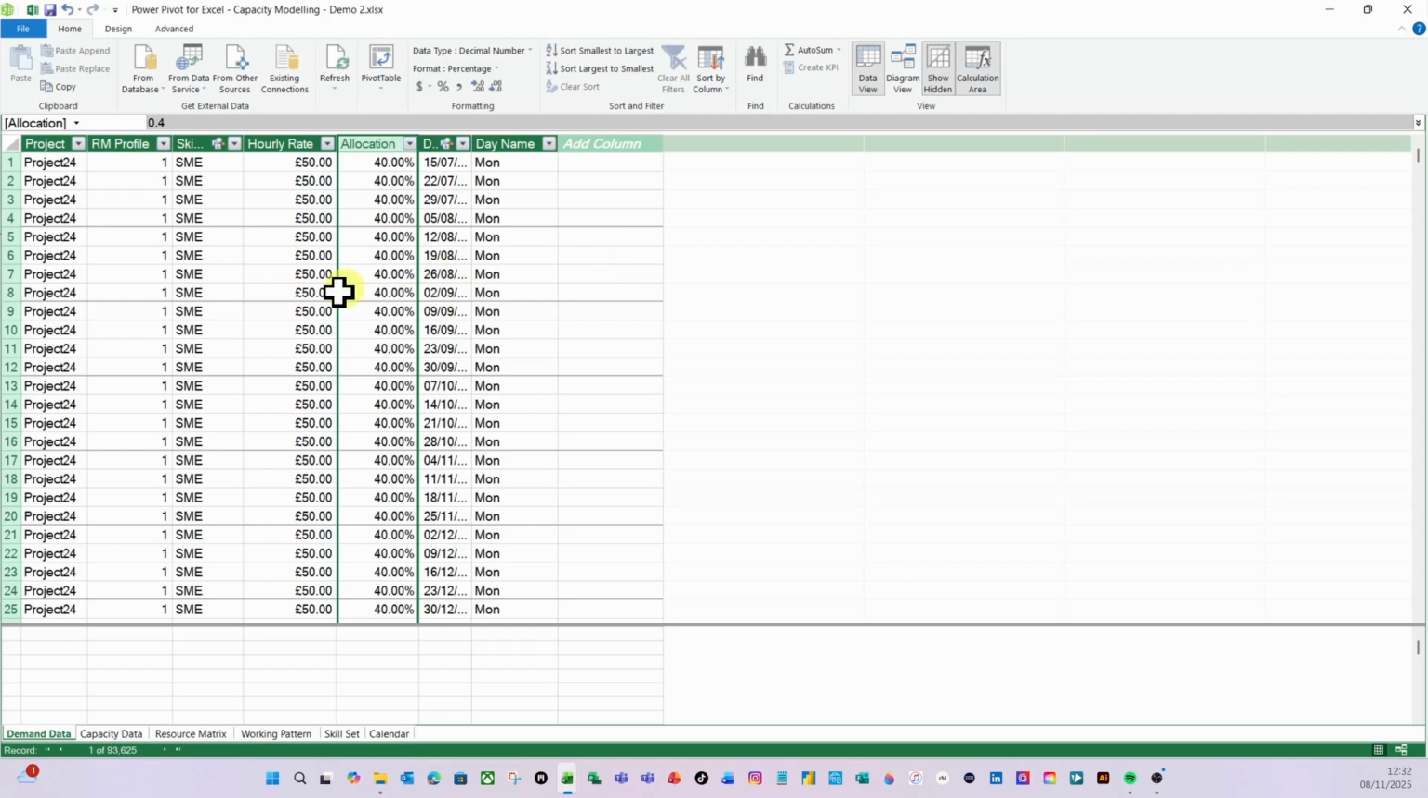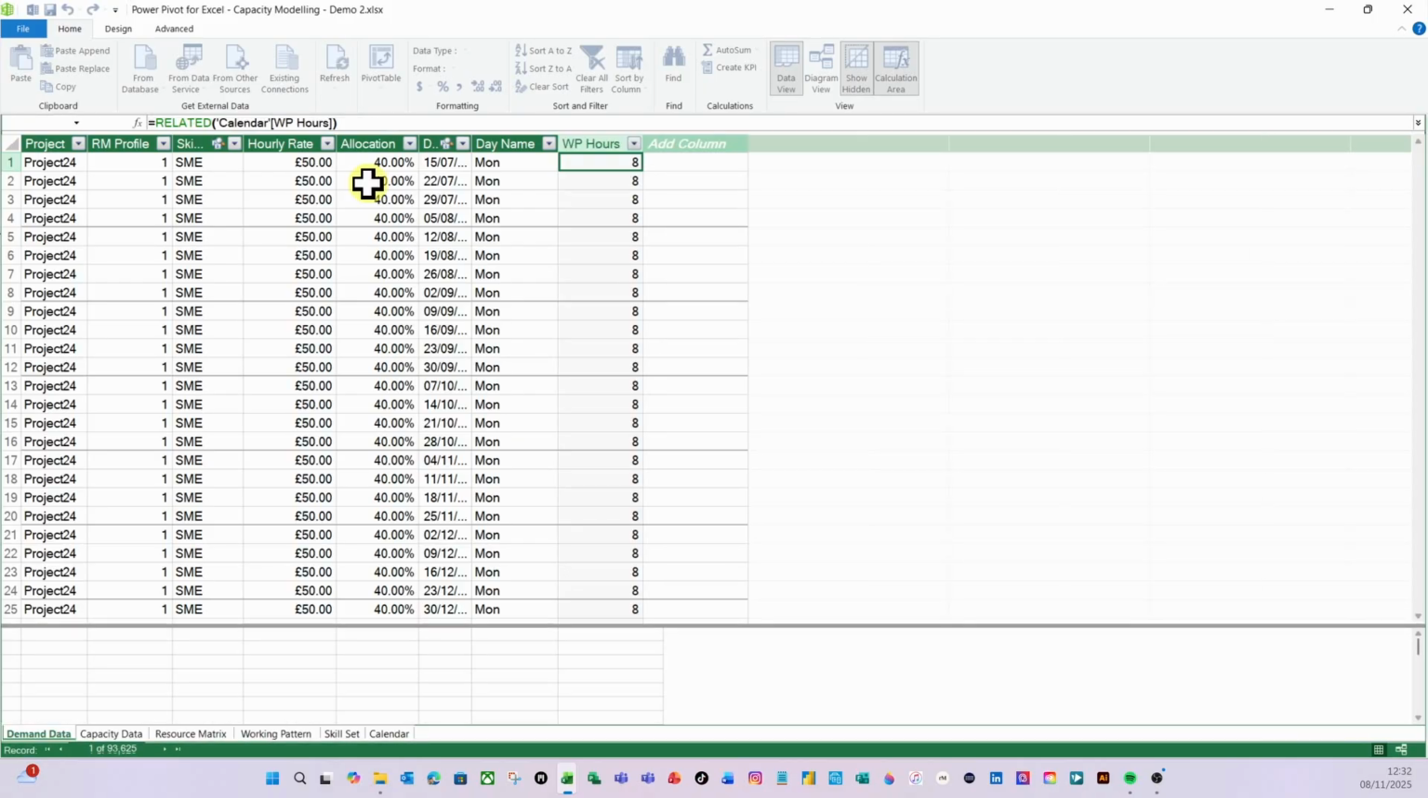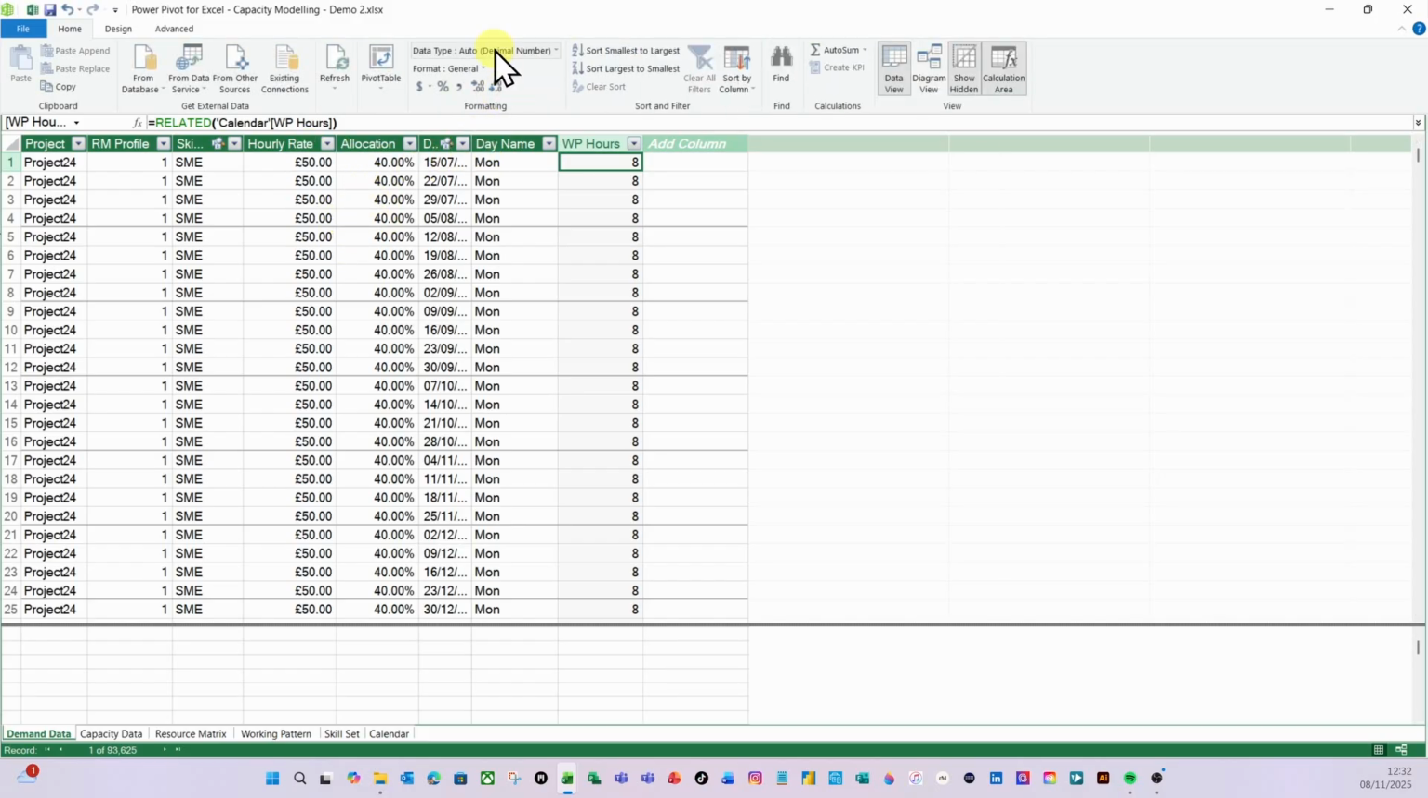Boom. So again, like the capacity data, I need to bring in the working pattern. So I'm going to do add column, click in the formula bar, and call this WP hours, colon equals, and again do RELATED. And I want the working pattern hours again. Close the bracket and do return. Let's make that a decimal. So now I've got the working pattern hours.